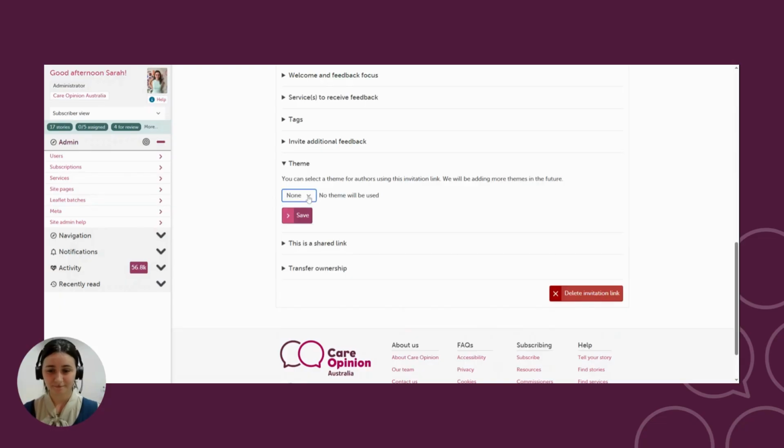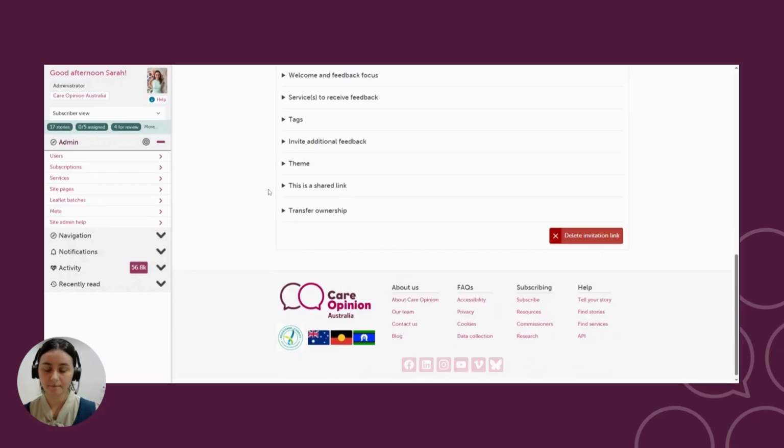Now, theming: none is just normal. Bear is for child storytelling. So if you'd like this to be a child storytelling link, then you can go ahead and select Bear there. Please note that this is probably appropriate for younger children or children up to the age of about 12. So that's just an option that you've got there.